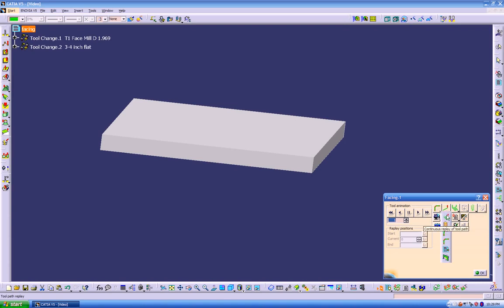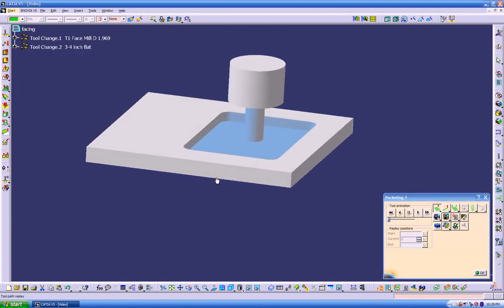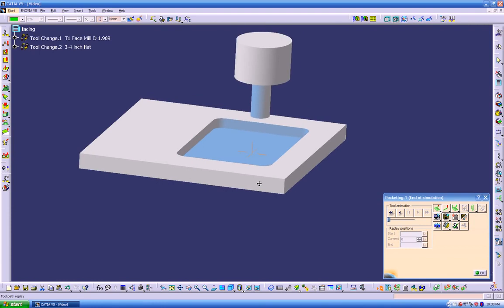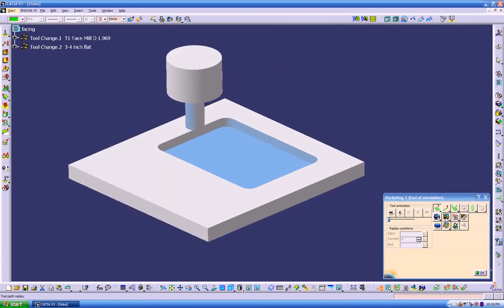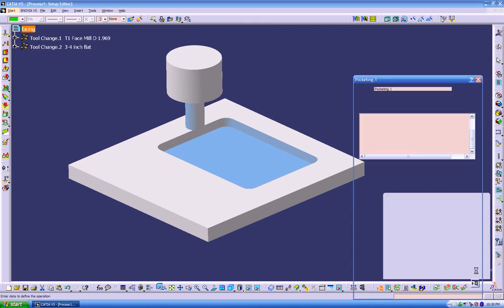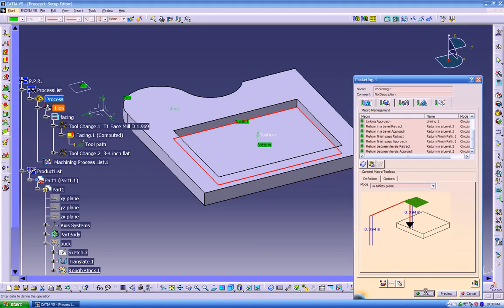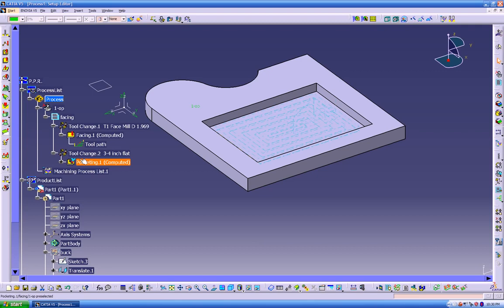We can turn this option back on. Now if we do a play, we can see our pocket running. See, we have the finishing over there. And let's go back and save this result. And this is our pocket. We have two options in here.